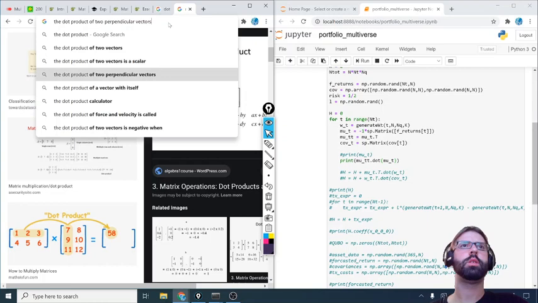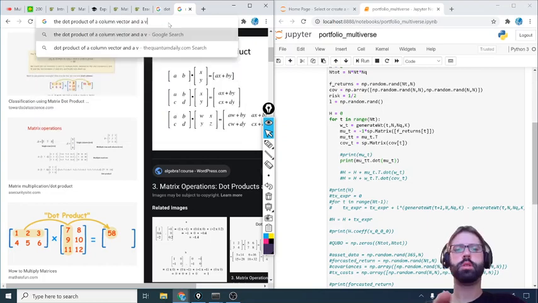Of a column vector and a row vector. The first vector must be a row vector, while the second must be a column vector. Both vectors must contain the same amount of elements. Exactly.